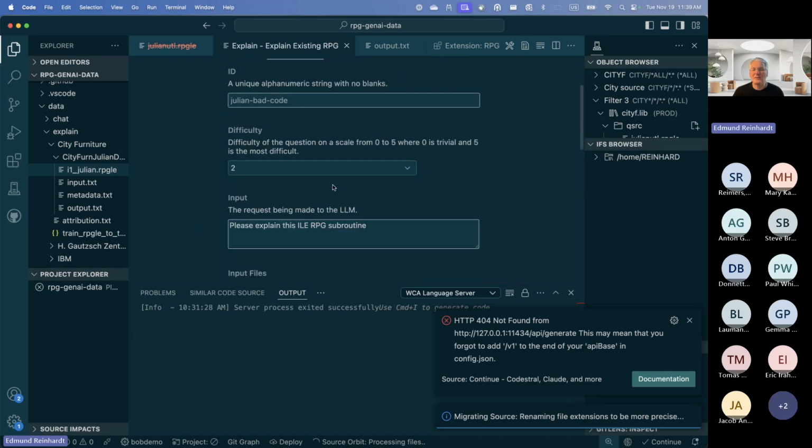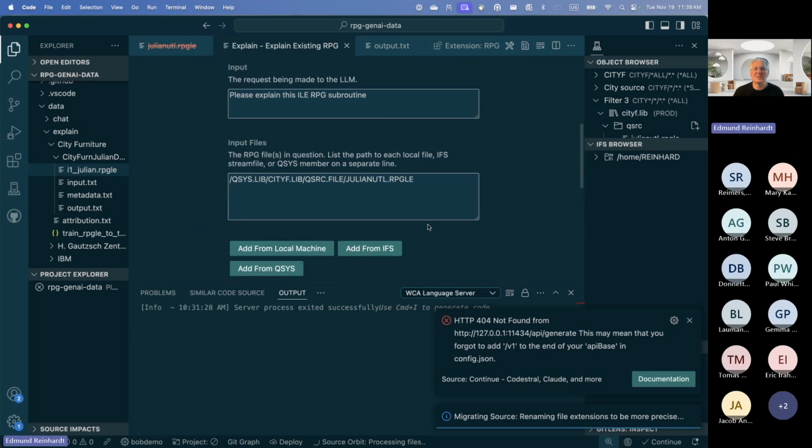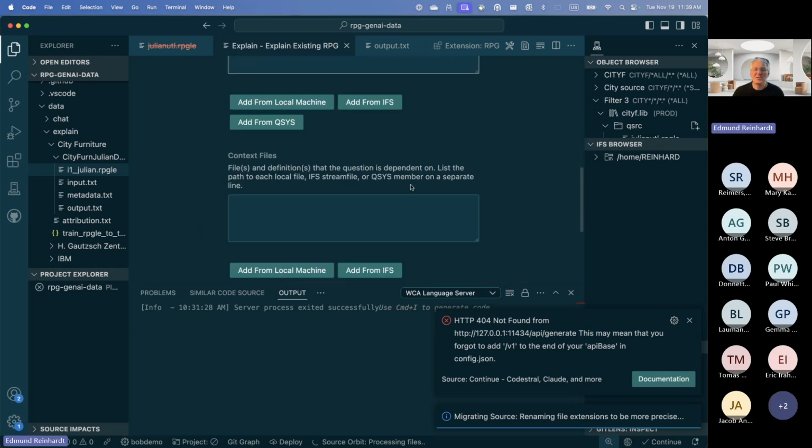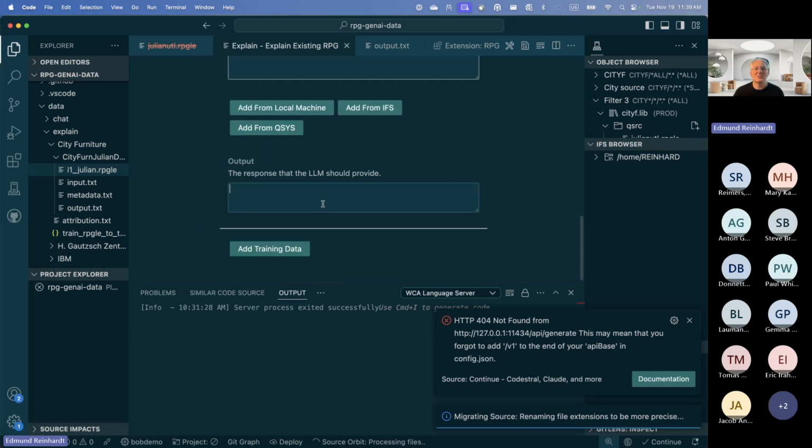You point to the member in question. It builds it in here. It's going to go ahead and read it. There's no real context I need. There's no header or database files it's referencing. So that's not interesting. Now, the output, this is going to be, what would you like the AI to explain about that code?